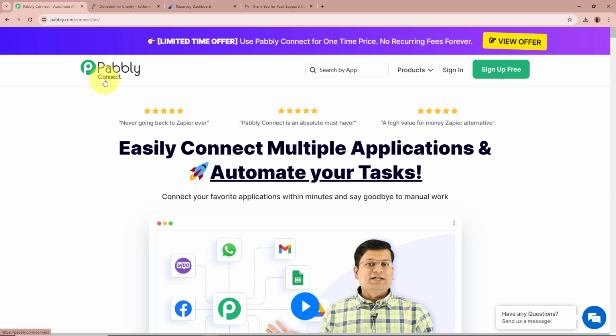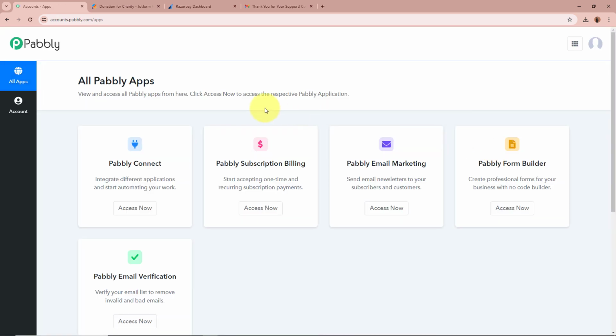After browsing this website, we need to sign in to our Pabbly Connect account. But if you're a new user, you can sign up for free and get 100 free tasks every month. So as I'm an existing user, I'm going to sign in to my Pabbly Connect account. After signing in, you can see the All Pabbly Apps window in front of you, in which you can see the 5 applications of Pabbly, from which we are going to select Pabbly Connect by clicking on Access Now.